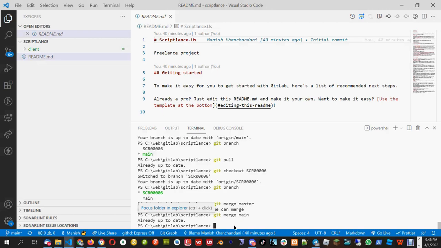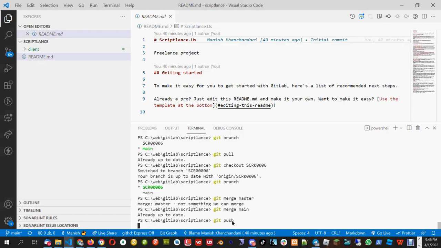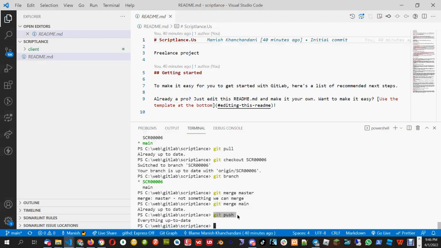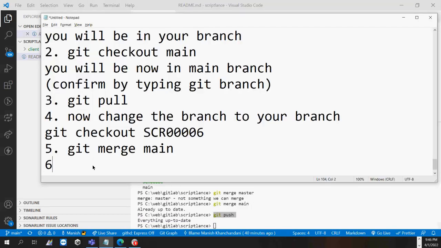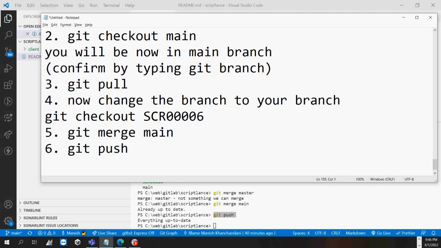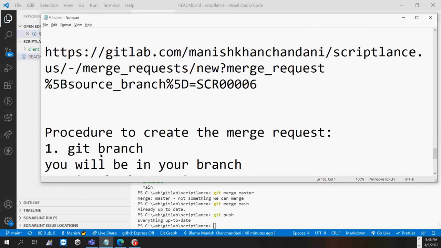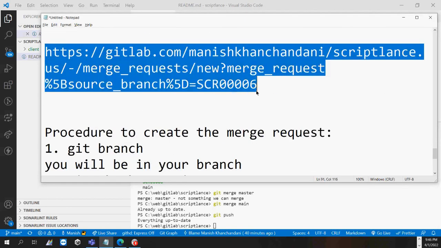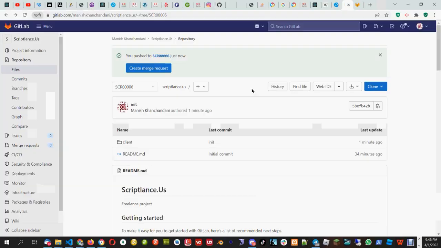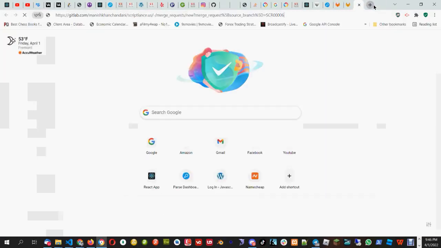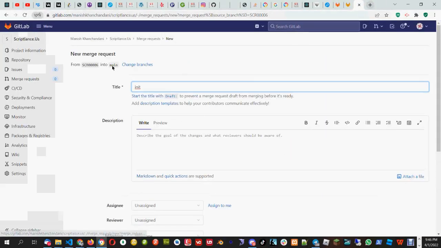Now what you have to do? Now you have to do the git push again, because sometimes you will get files from the main branch. So you have to run the git push again. Sixth step is git push. Now everything is done. Now you have to go to this URL to create the merge request. Okay, let's see how to go to this URL and create the merge request.